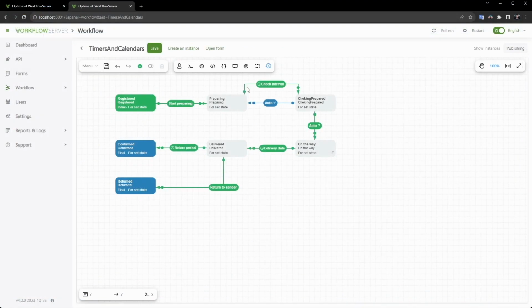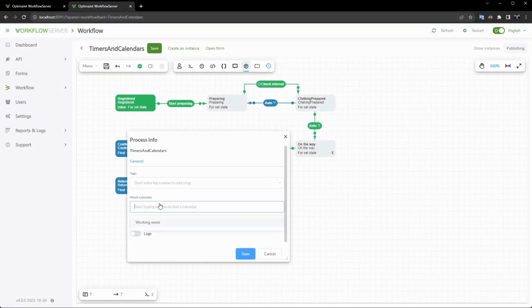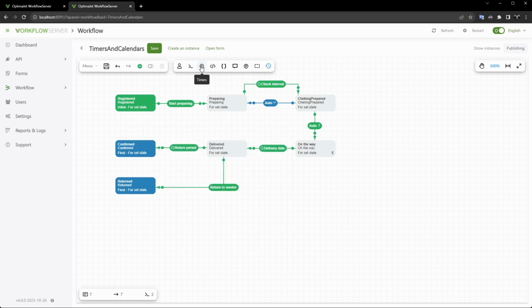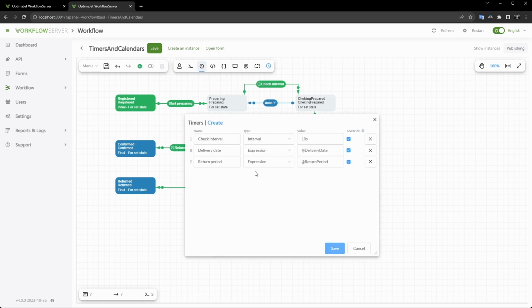Now I can connect the calendar to the scheme in the process info panel here. Calendars can be used in timers. Let me edit the check interval timer value. To specify working days, just add the prefix W to your unit of measurement. So I can specify one working day, or hour, or minute. In this case, the order status will not be changed on weekends and holidays, and out of the working hours.